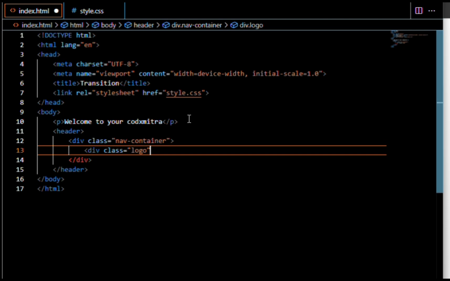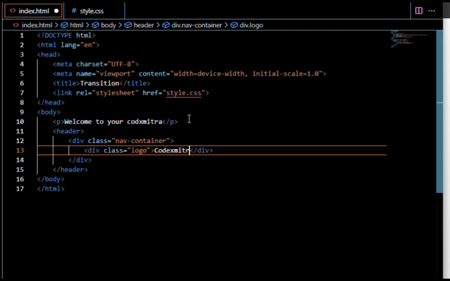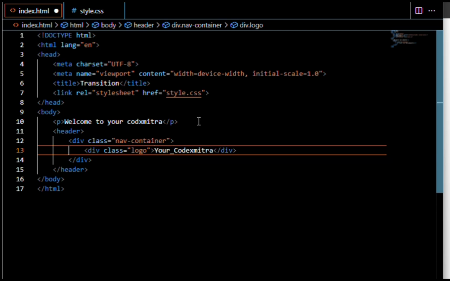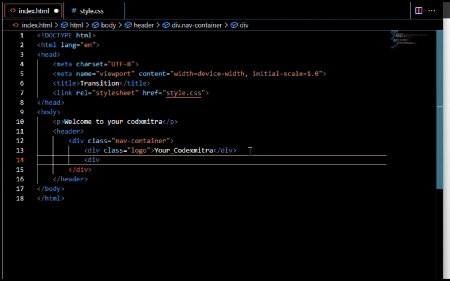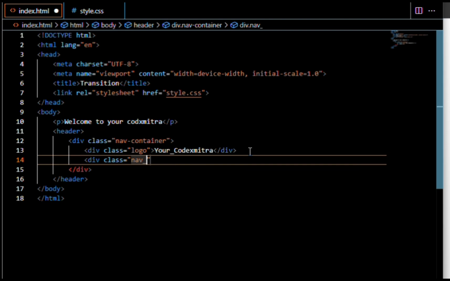Inside that I will create another div and give the class name as logo, and in that I will give the logo name as Codex Mitra. After that I will create another div and give the class name as nav-wrapper.